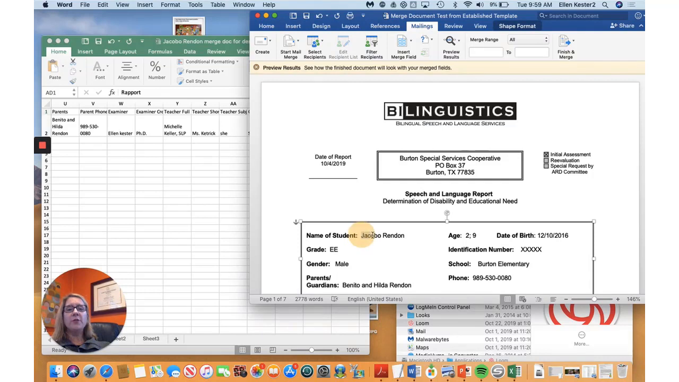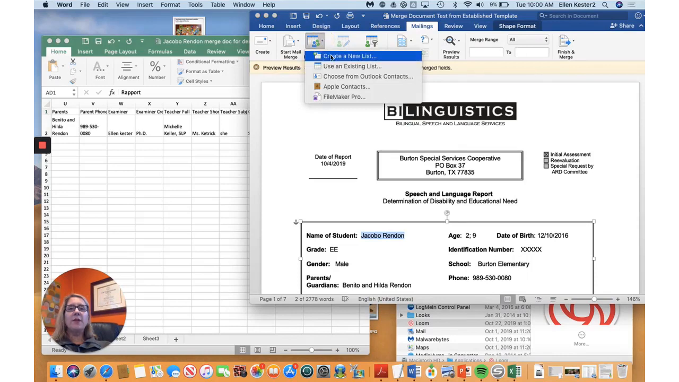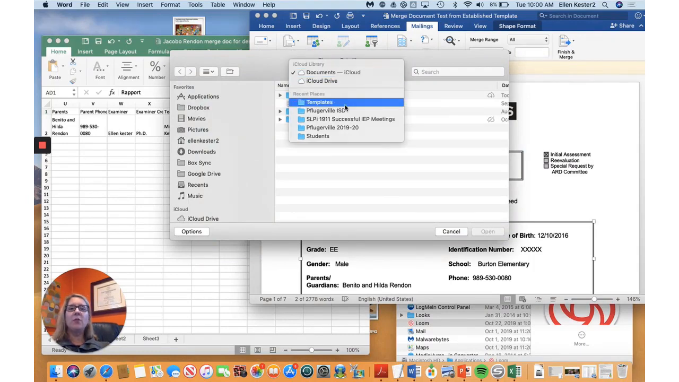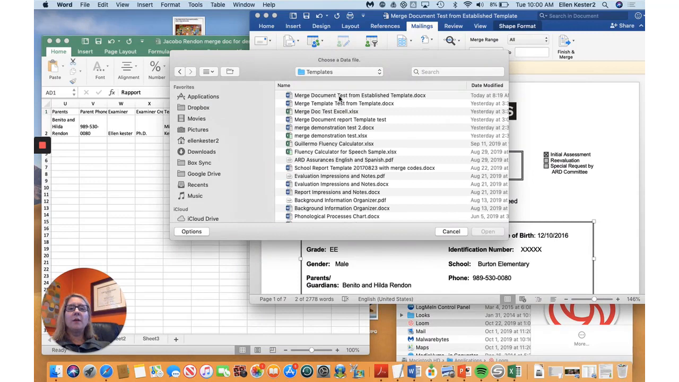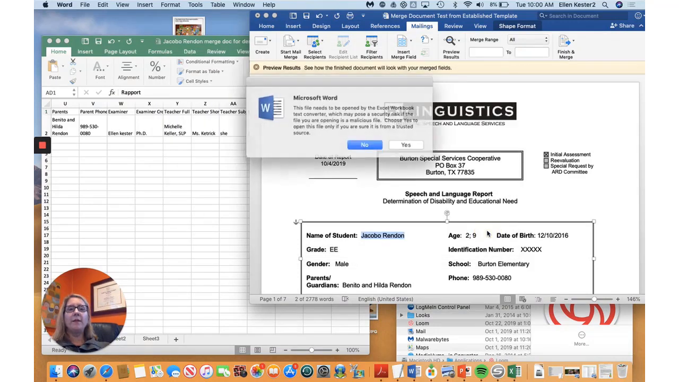Here we have Jacobo Rendon. So we're going to take one of our fields in that other document, which is called full name. Actually, the first thing we need to do is select, we say use an existing list. And I am going to pick the list Jacobo Rendon merge doc for demo and open that.